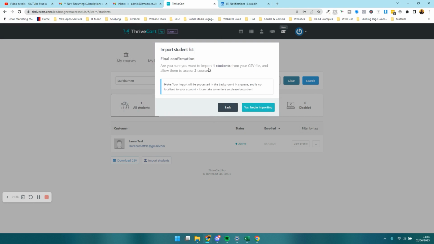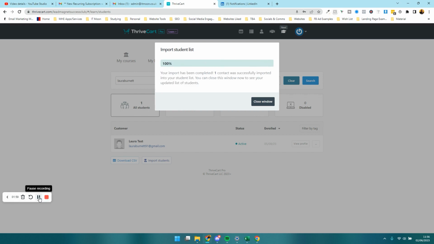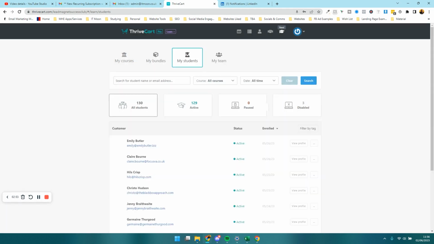So it's saying, are you sure you want to import one student from your CSV file? So if there's only one, it's recognized that. And I would say, yes, begin importing. Now this just takes a few minutes. It's never taken long for me. I imported a couple of hundred the other day and it didn't take too long to do, but you would just wait for it to finish this little process here. And as you can see, it's 100%. So now I can close this window.